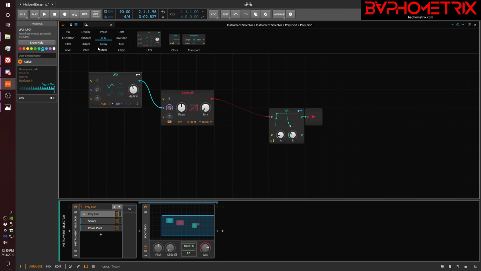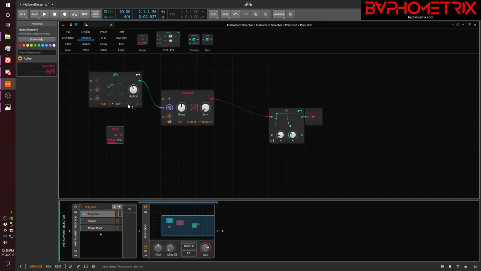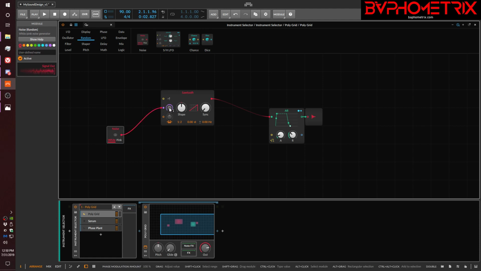Take almost anything. Take a noise oscillator. That would be in Shaper. Nope. I should remember this. It's in Random. So let's take noise and let's run it in here. Turn this way down. And now we've got this slippery, greasy kind of warble coming in from the white noise.